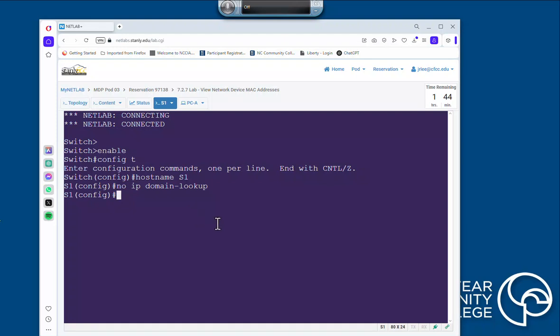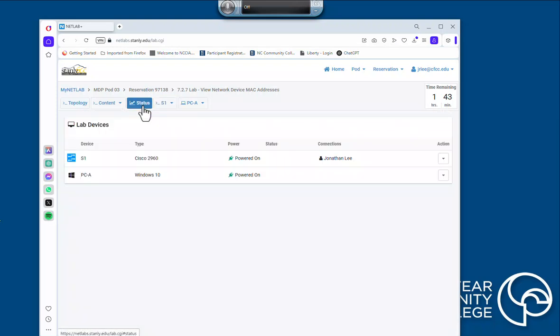Okay. The reason why we do the no IP domain lookup is because if you type a mistake, okay, see how it says invalid input detected? If you don't do this no IP domain lookup, then when you type in a command like, just type in something random, it's going to sit here and spin trying to go and do an IP lookup on whatever you typed in. And so it just winds up wasting a bunch of time.